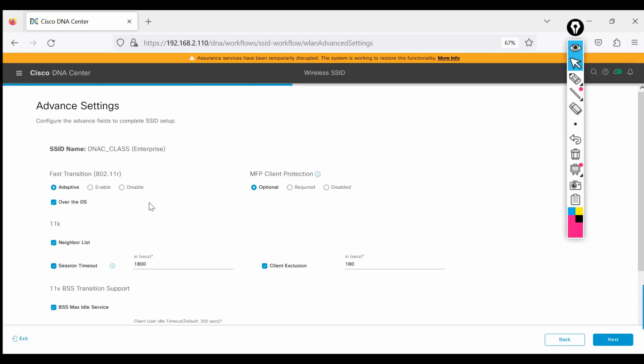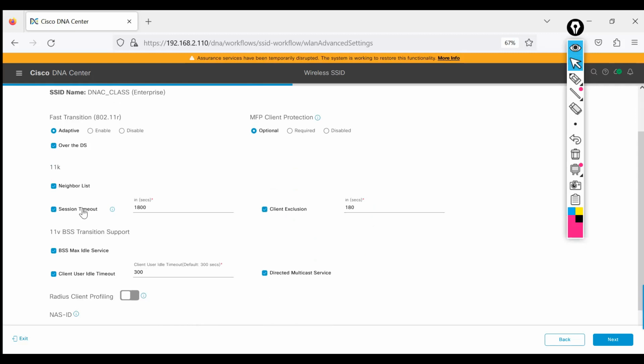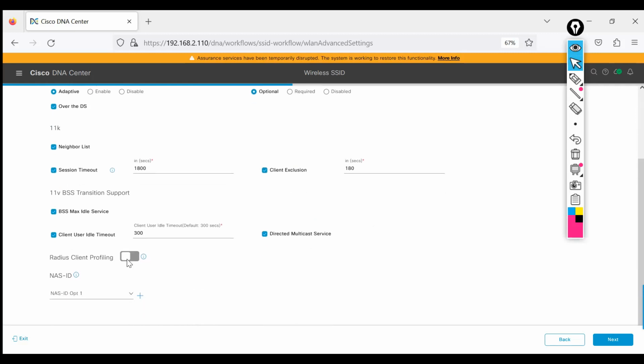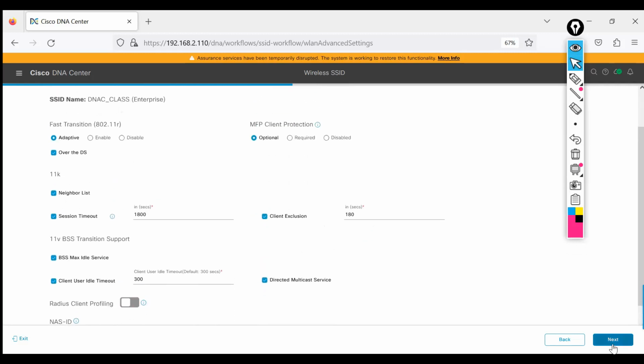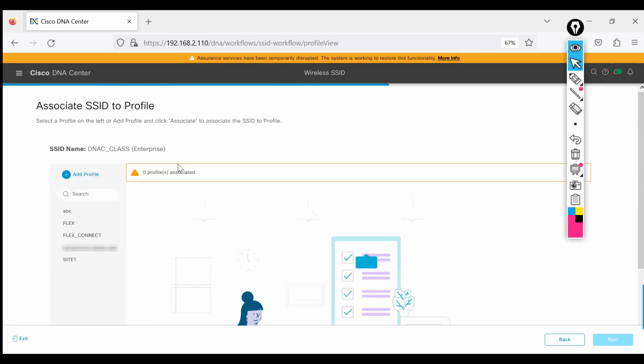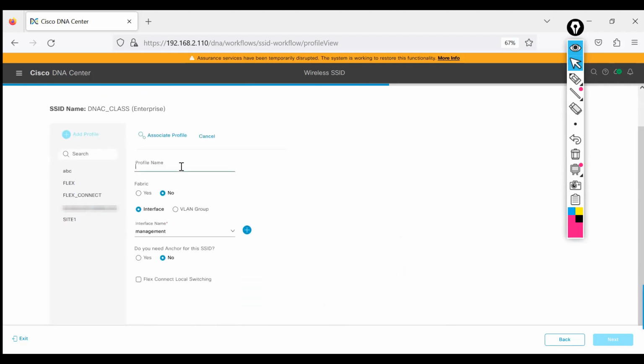Then you're getting more options: MFP client protection, fast transition, neighbor list, session timeout, client exclusion, max idle service, client user idle time, radius client profiling. For this, you have to add ISE. Then next, we have to create an SSID profile. So you want to add profile. I can say DNAC class.